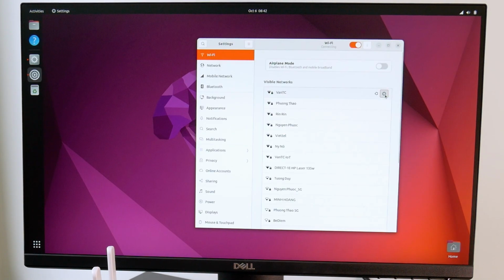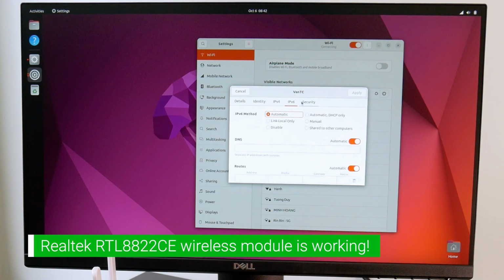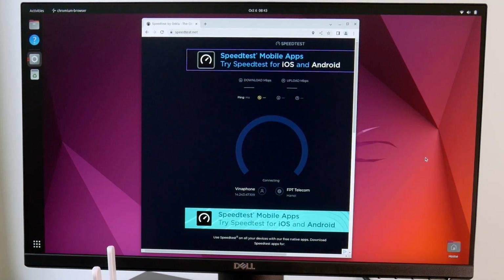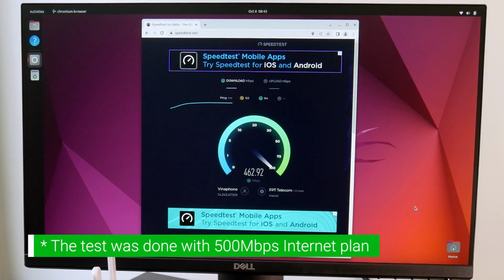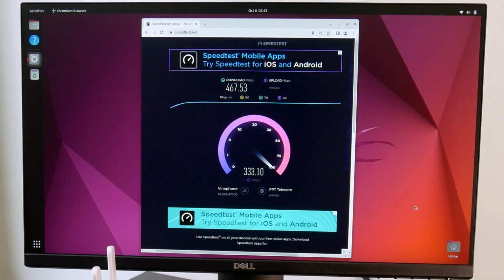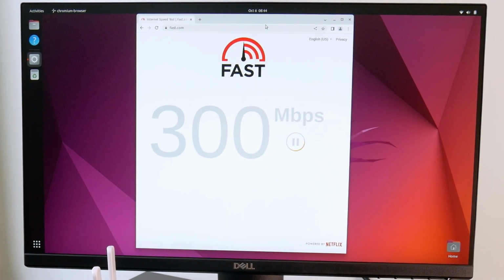The Realtek RTL8822CE was auto-configured as well, and I am able to connect to the Wi-Fi right on the first boot. The speed is better. Using speedtest.net on Chrome, I got 467 Mbps download and 319 Mbps upload. The speed is more or less the same with fast.com.